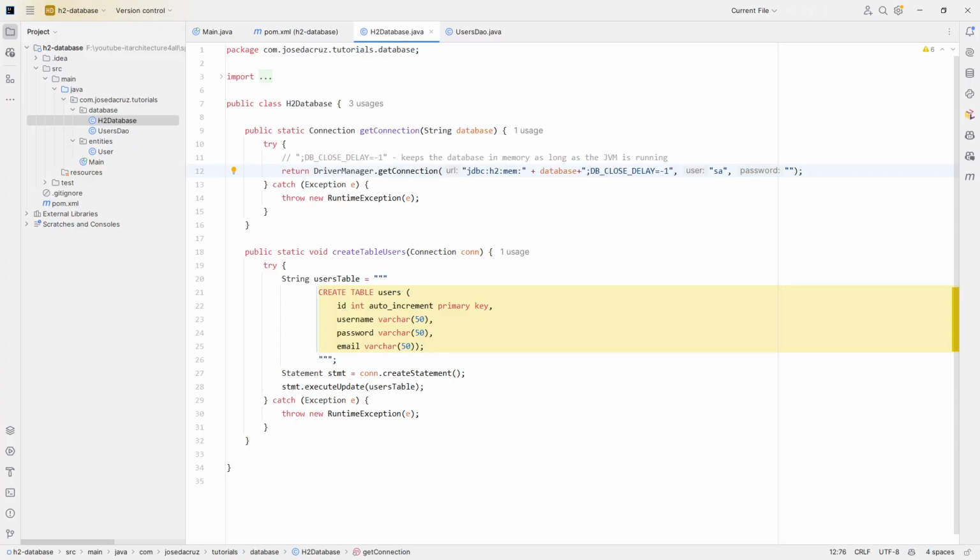But when we add this, and I put a comment here, it says it keeps the database in memory as long as the JVM is running. Because if you close the connections, the database will go away. So if you want to make sure that your database is always running, even if a connection is closed, you just put DB_CLOSE_DELAY=-1. You can put a delay. Imagine that you put something like 5 seconds or 10 seconds. You can say, okay, I open the connection, I close it, but if in the next 10 seconds I open a connection, the database is still there.